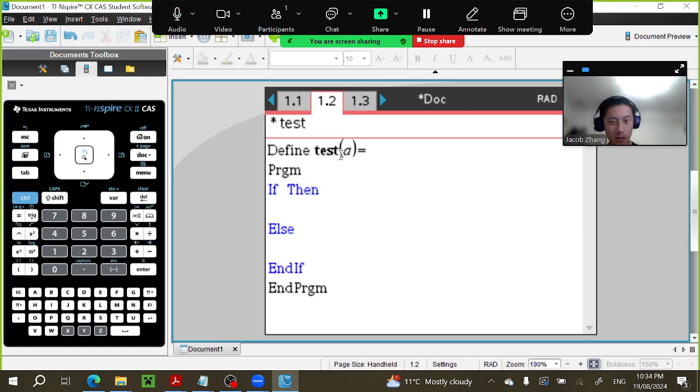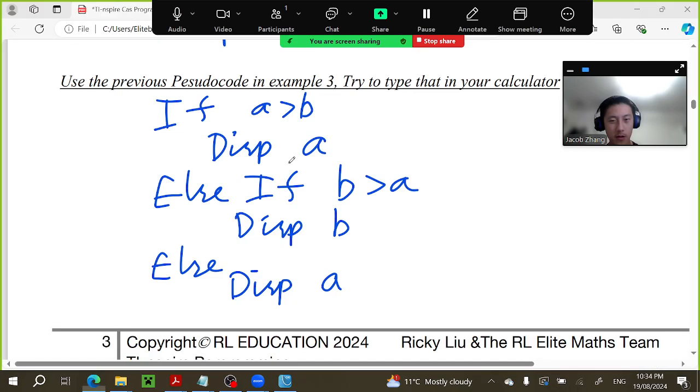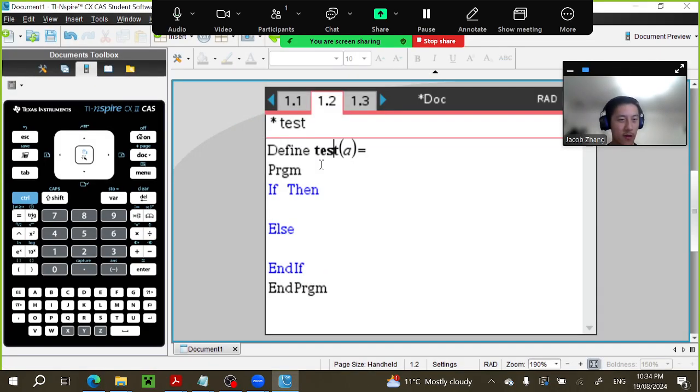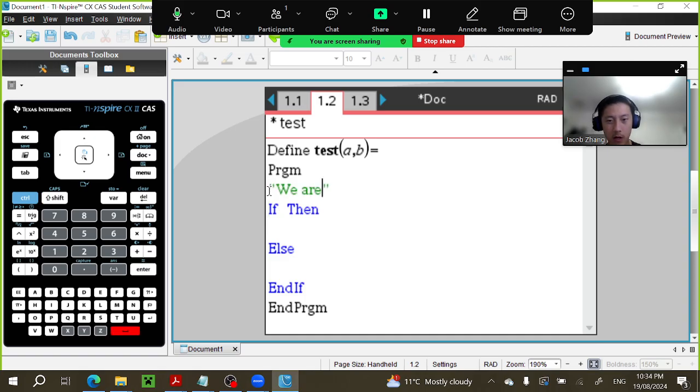I should maybe also remember that in this case, if we're trying to find the maximum of two numbers, we want two numbers, A and B, right? Can I change the name? Here's the one thing about it. You can't really change the name of your program afterwards. So I'm going to keep it as text. But note, and maybe I'll just write this in using quotation marks down here. We are trying to find the maximum.